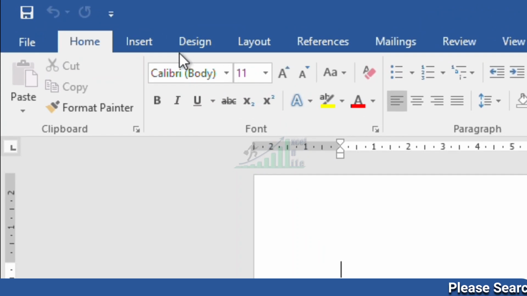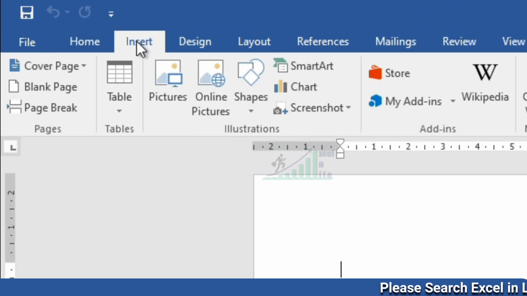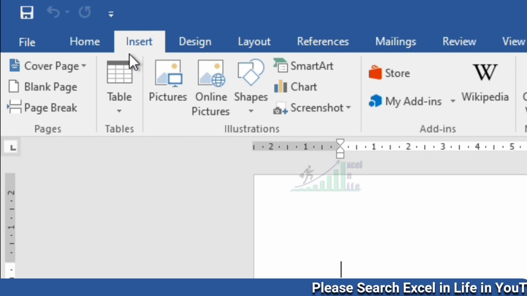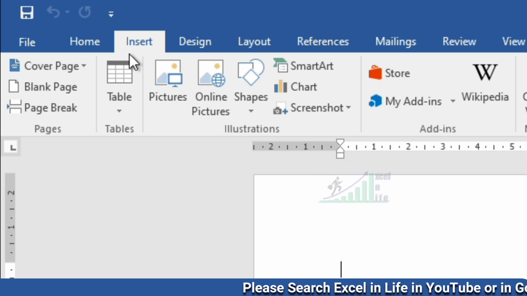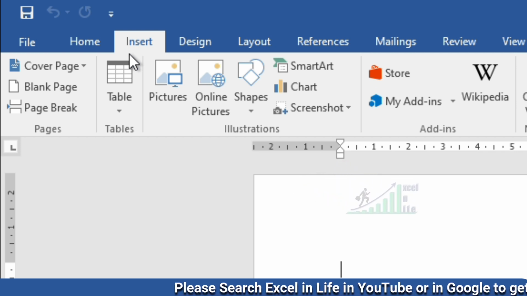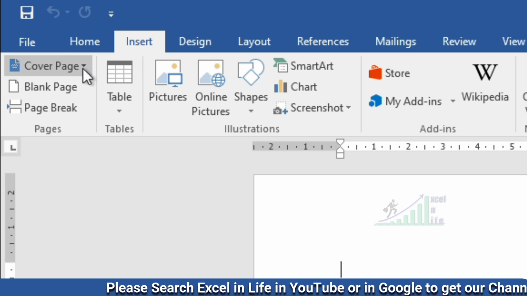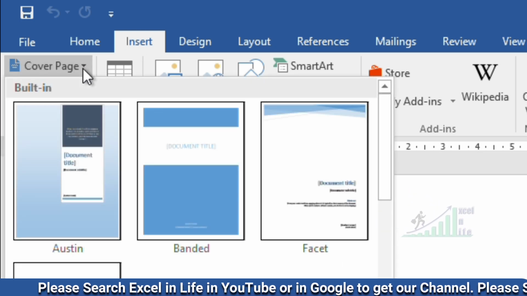Insert tab is the second tab in the ribbon. It is used to insert or add extra features in your document. The first group of commands is the Pages group. The first command we will see is cover page.